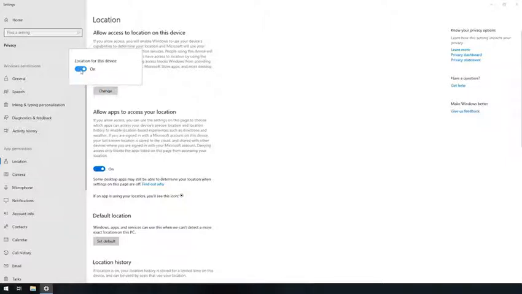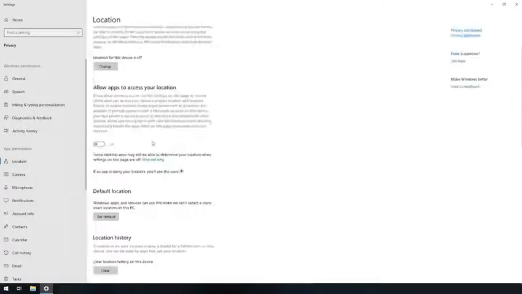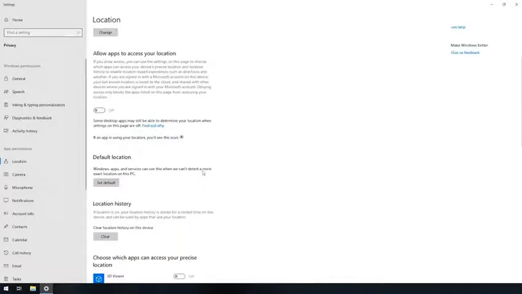I'm going to click on change, and I'm going to toggle this switch off, and it's going to disable the location services throughout all of the different apps. And you can see down here, if you do choose to leave it on, you can go through and disable individual apps that use the location services.